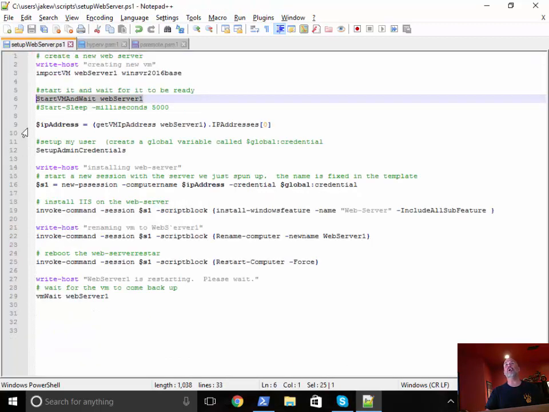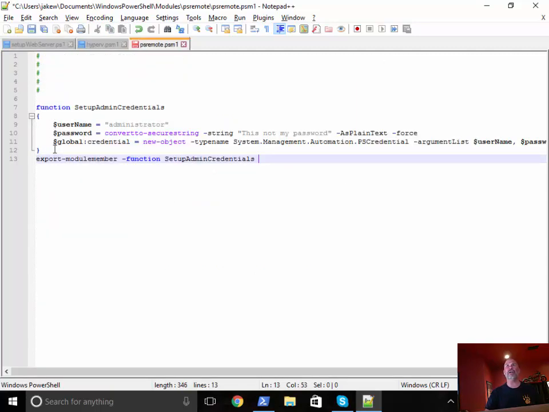So once the machine started, I grabbed the machine's IP address. I set up my admin credentials. I already talked about this little trick here. Set up admin credentials is just a shortcut for this stuff. All of my VMs use the same password. They're not intended to be secure or anything like that. And it just makes your life easier. You're going to do this with the templates.